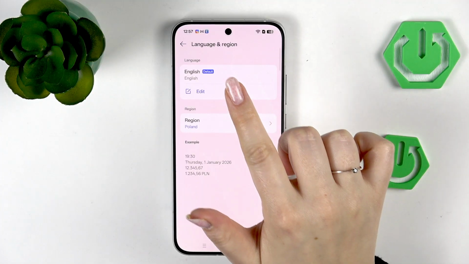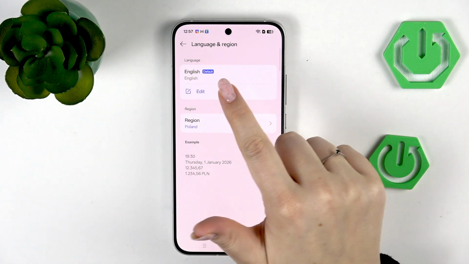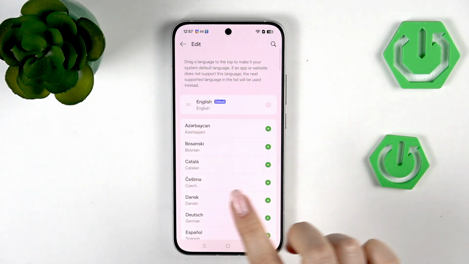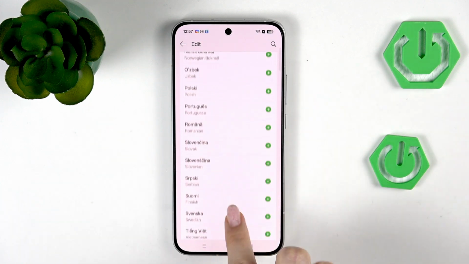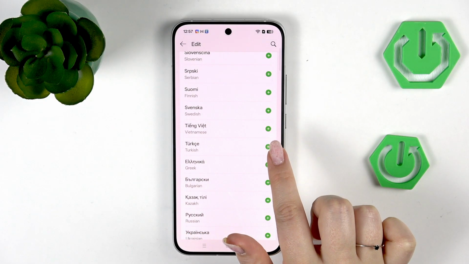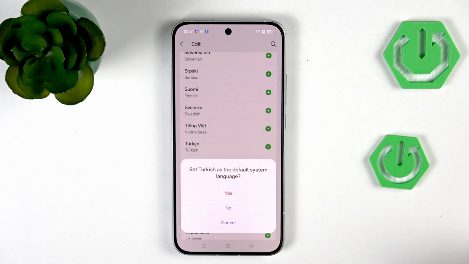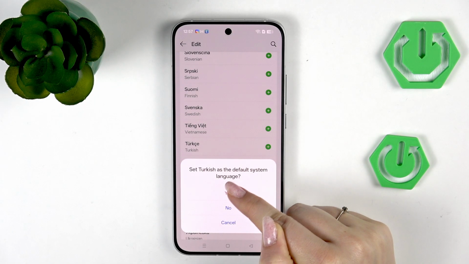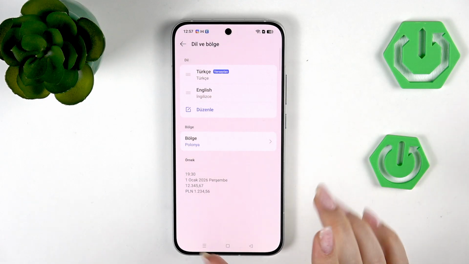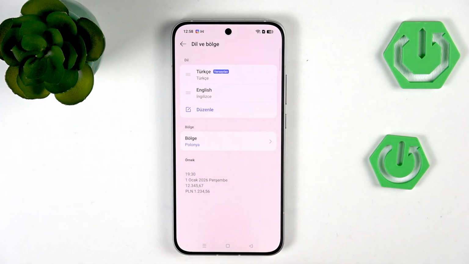Now, if you've got an additional language, I mean the language which you'd like to apply, right here, simply tap on it. If not, let's tap on edit. And now we've been transferred to the full list of available languages from which we can choose. So simply find your language and then tap on the plus icon next to it. I'll pick Turkish. Your device will ask you whether you'd like to set the new language as a default one. So you have to tap on the first option, which is yes. And now we can go back because our device will immediately apply the chosen language as a default one.